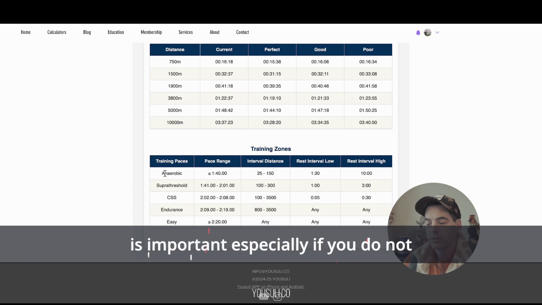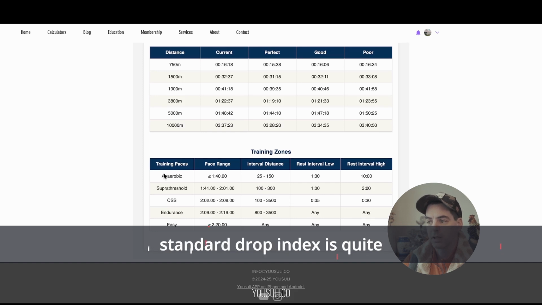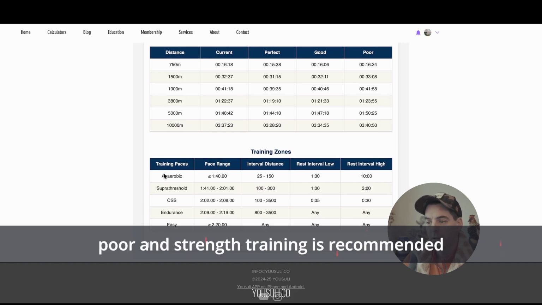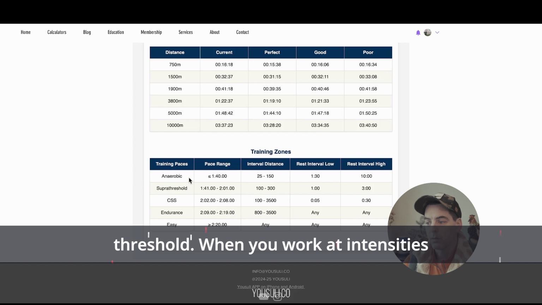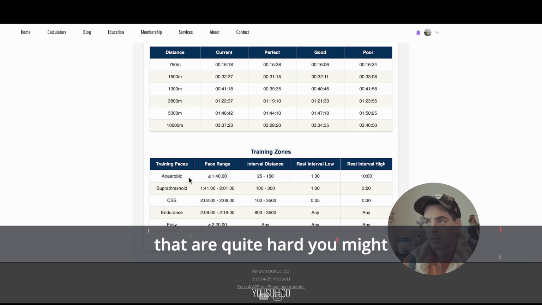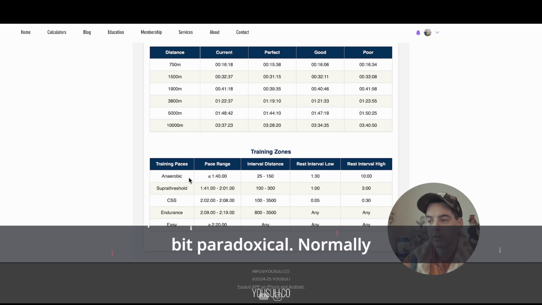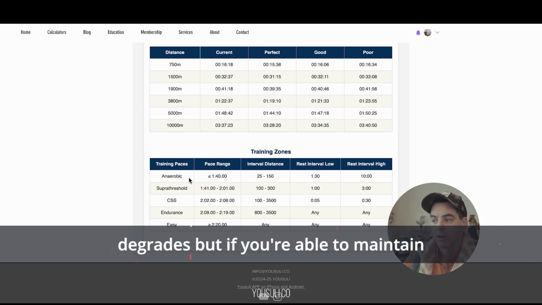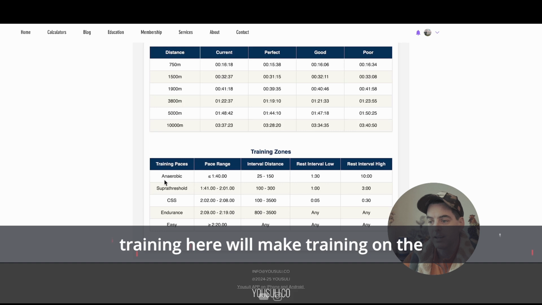Supra-threshold and aerobic work also is important, especially if your swimming drop index is quite poor and strength training is recommended, then you want to do work here. There are advantages to working at anything above threshold. When you work at intensities that are quite hard, you might improve your form in some ways. So it's a bit paradoxical. Normally when you get tired, your form degrades. But if you're able to maintain good form and good power and recover, then training here will make training at the bottom much, much easier.